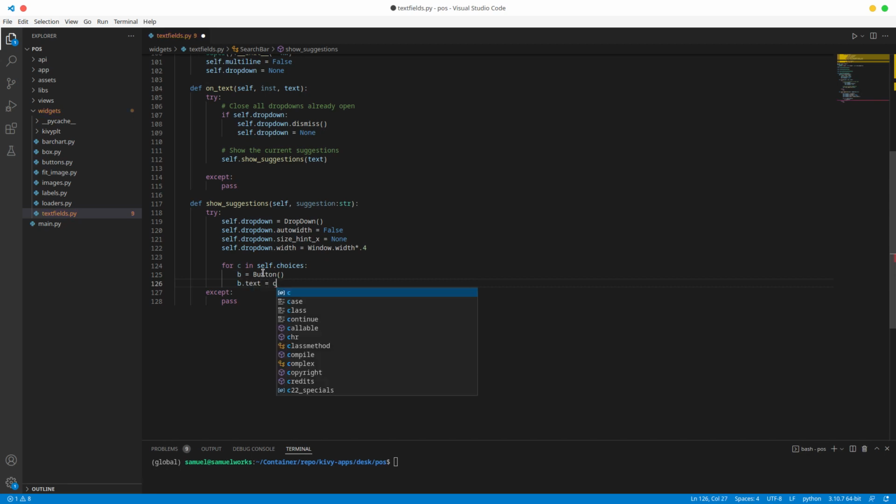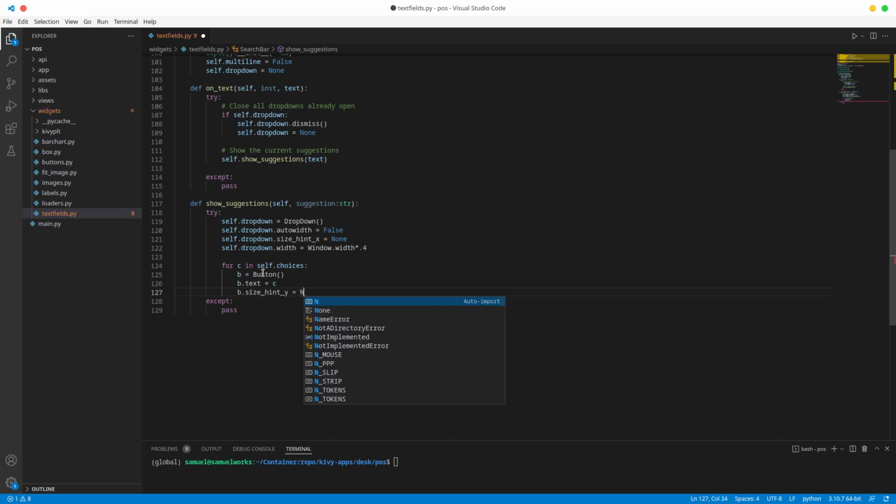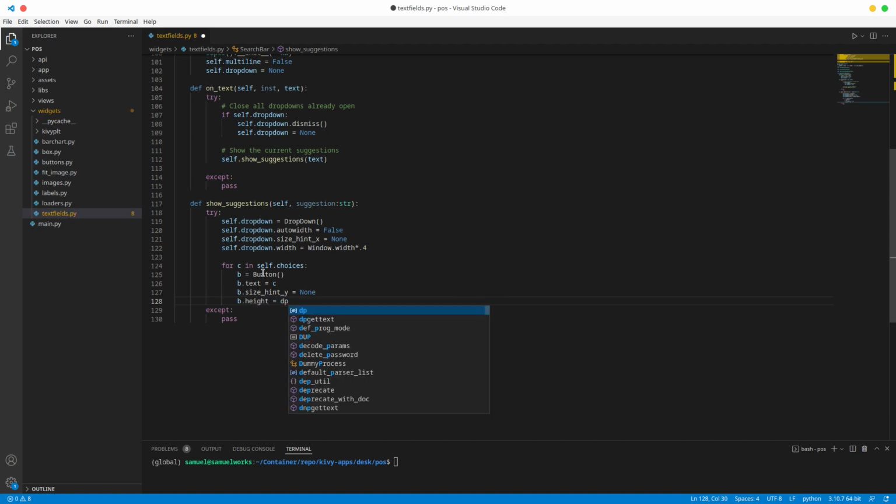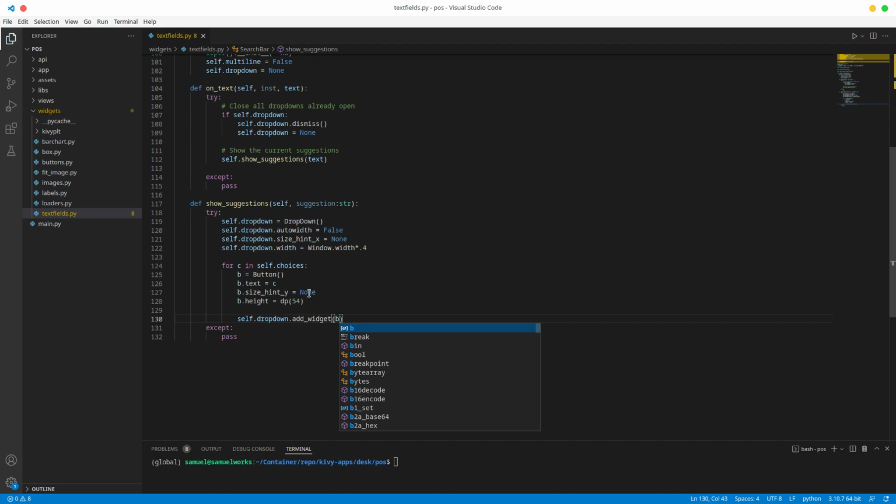Now let's do b is equal to a Button. b.text is gonna be equal to c, and then should we size this? Let's just size it. So b.size_hint_y is equal to None, b.height is equal to dp(54), because why not. Then we just need to add this into our dropdown: self.dropdown.add_widget, and we want to add our lovely button. So now on text we're going to show our dropdown.